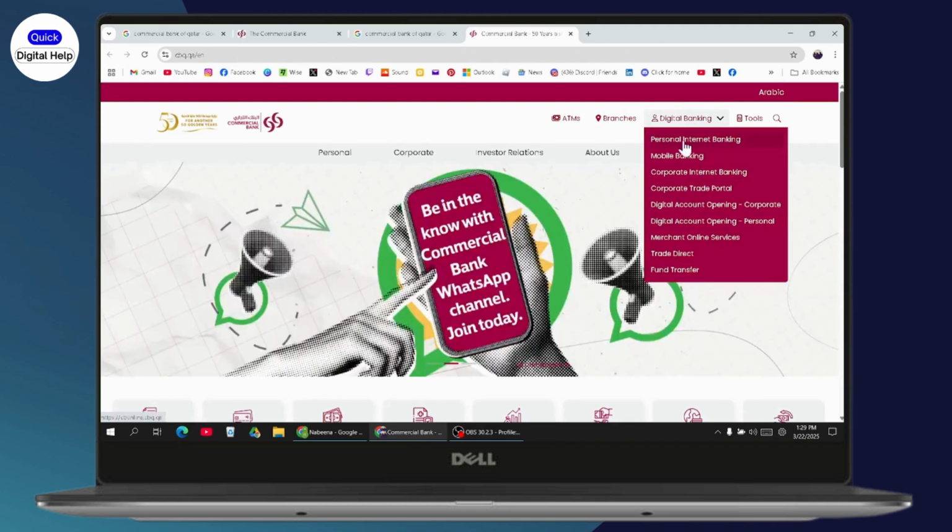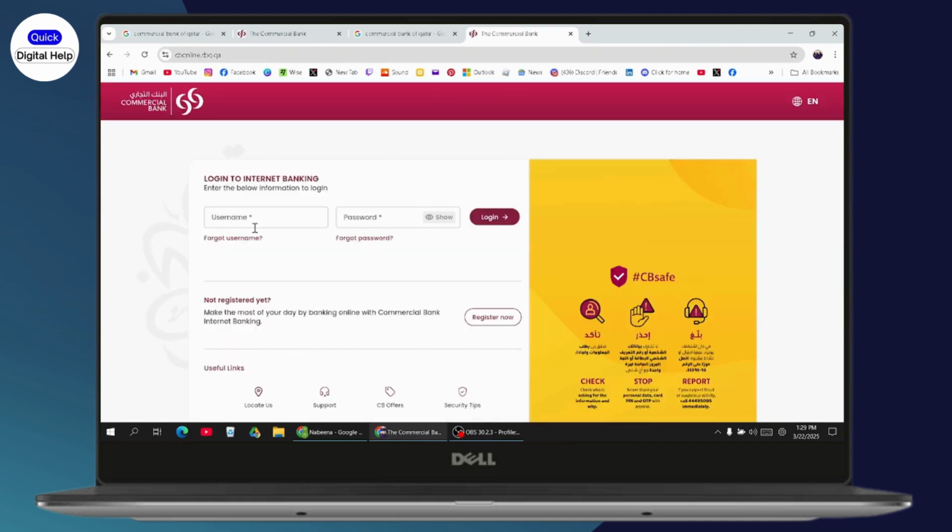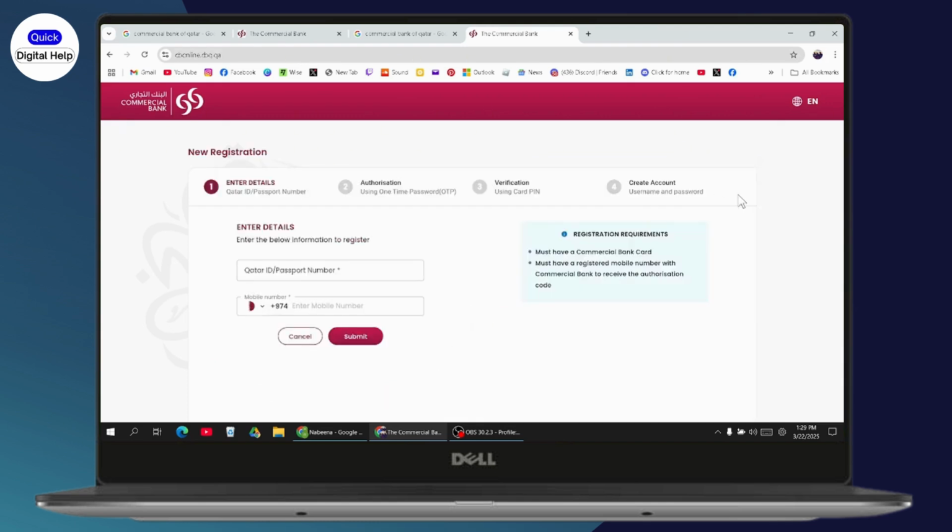For example, if I go with personal internet banking, then it will take me to the next page from where I can log in. But if you don't have an account and if you want to register, then you can go with register now. But if you already have an account, you can go with login, enter your credentials, and you'll be logged in. Or if you don't have an account, go with register now, and now you will have 4 steps.